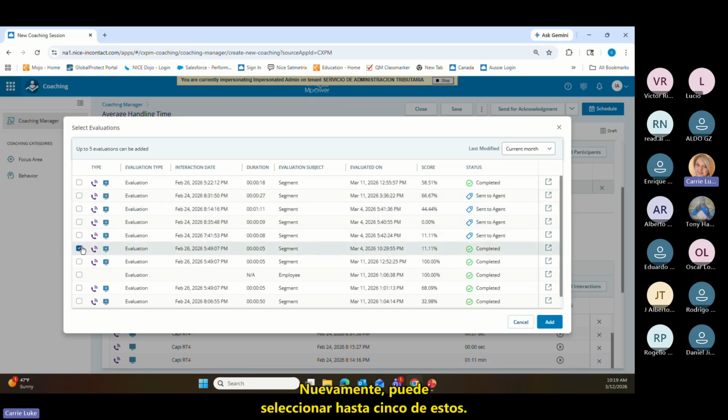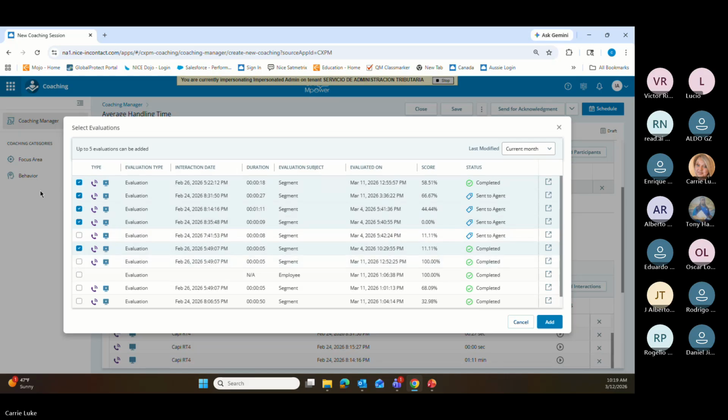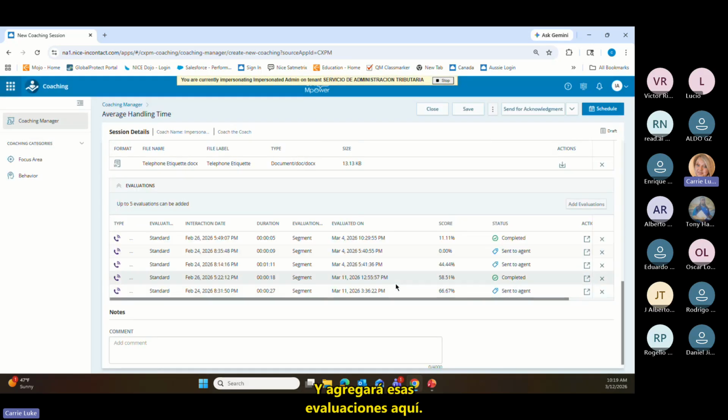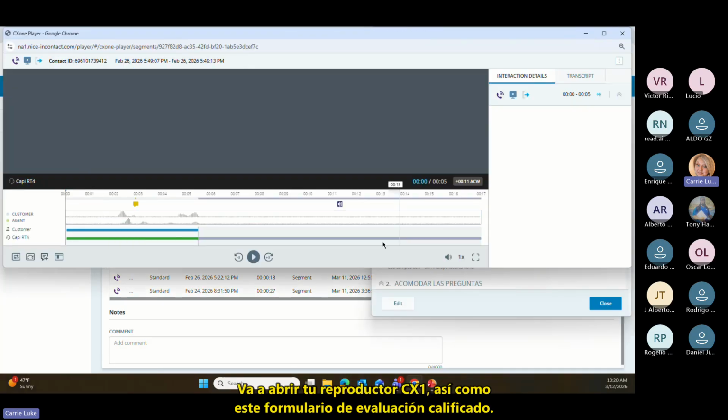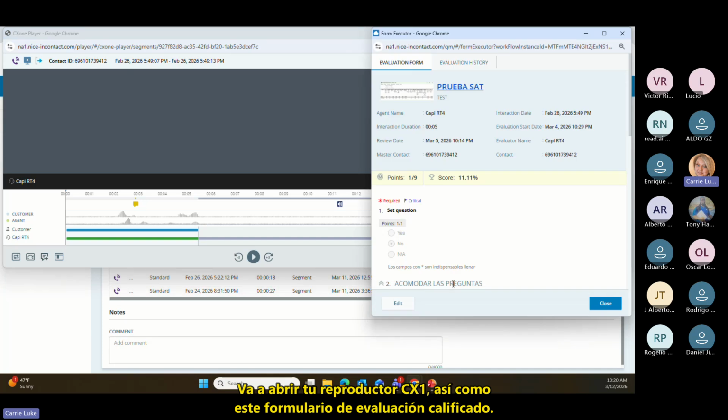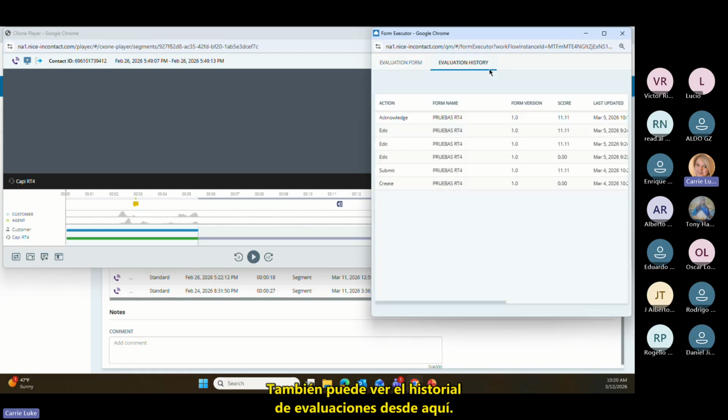So again, you can select up to 5 of these. You just check the box by the ones that you would like. And let's see, you just come down and you can click add, and it's going to add those evaluations here. Now you can click on it. It's going to open up your CX1 player as well as this graded evaluation form. So remember, if you have edit permissions, you can edit from here. You can also see the evaluation history from here as well.